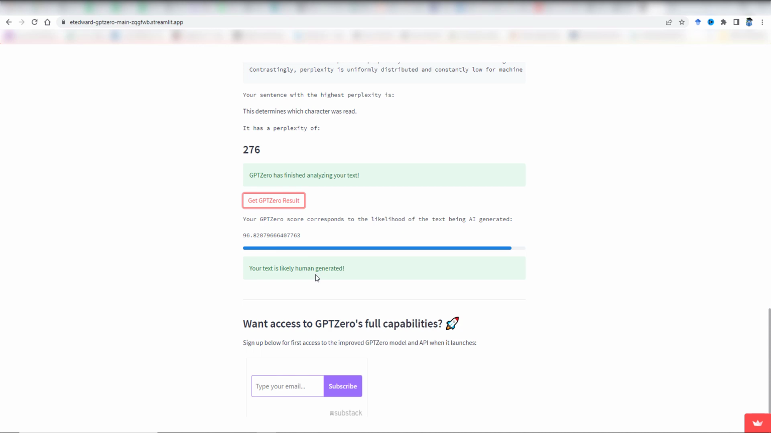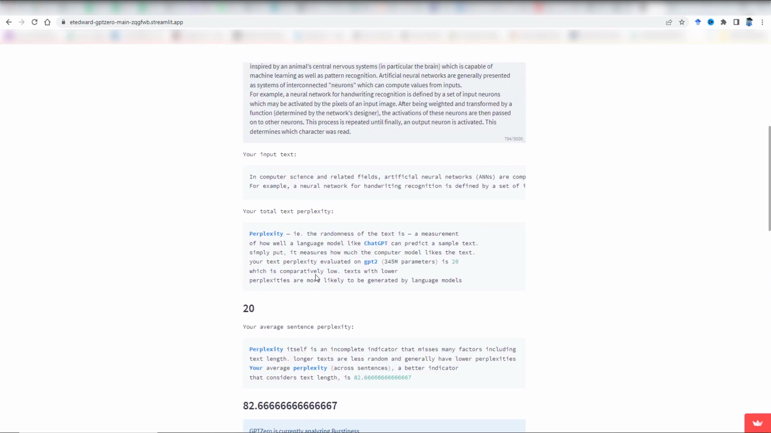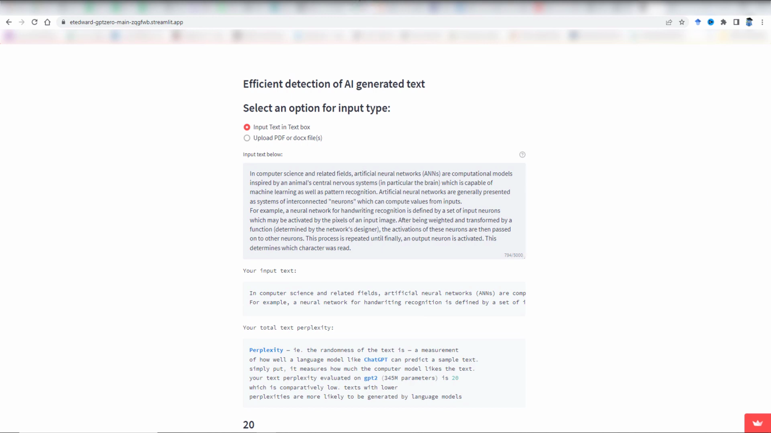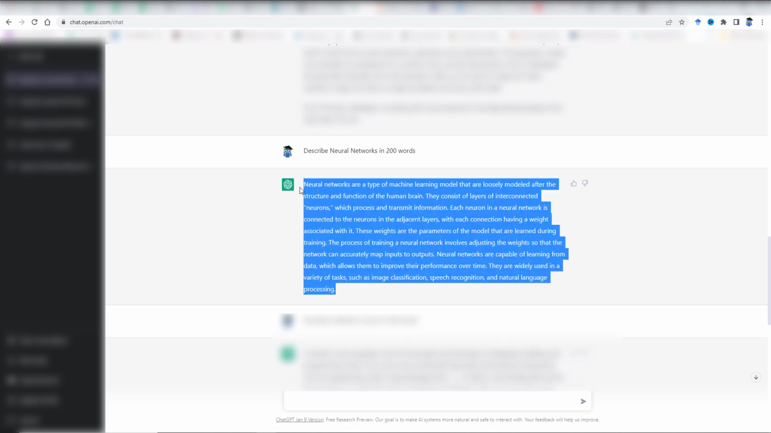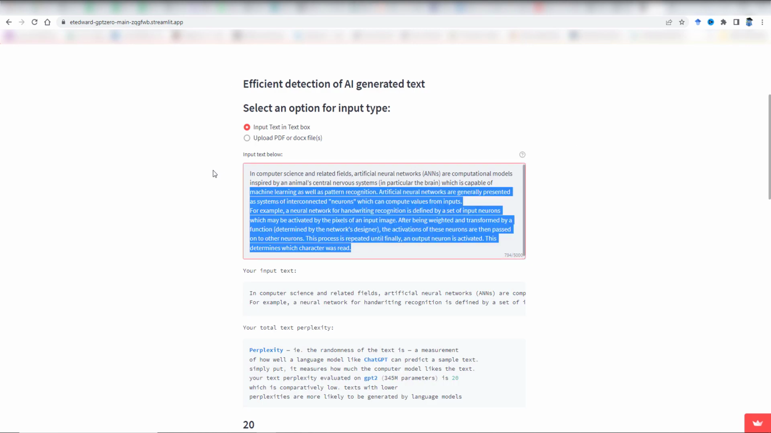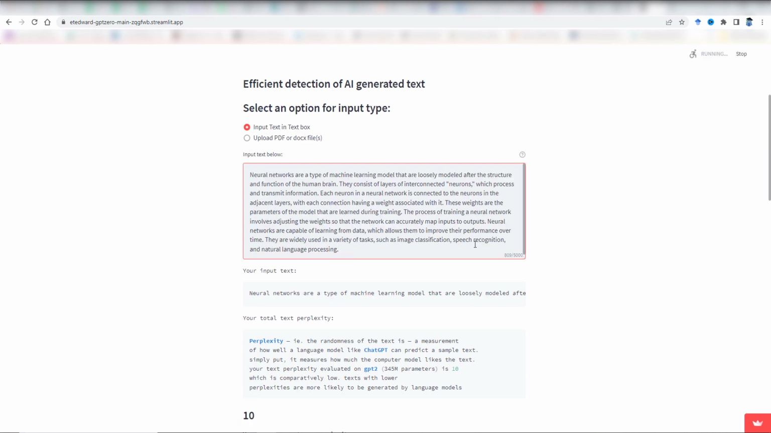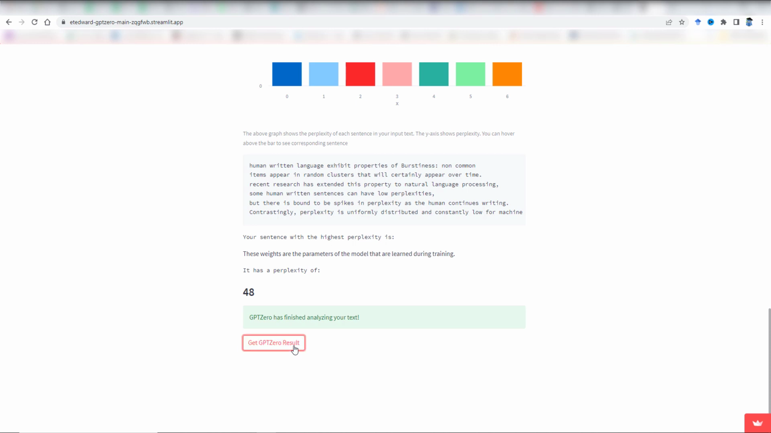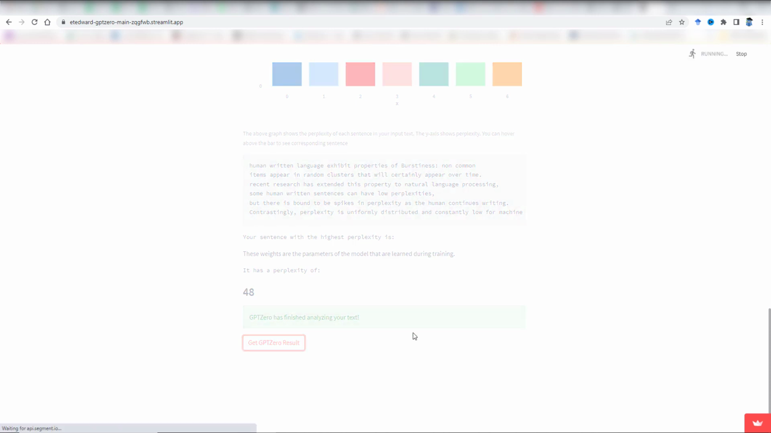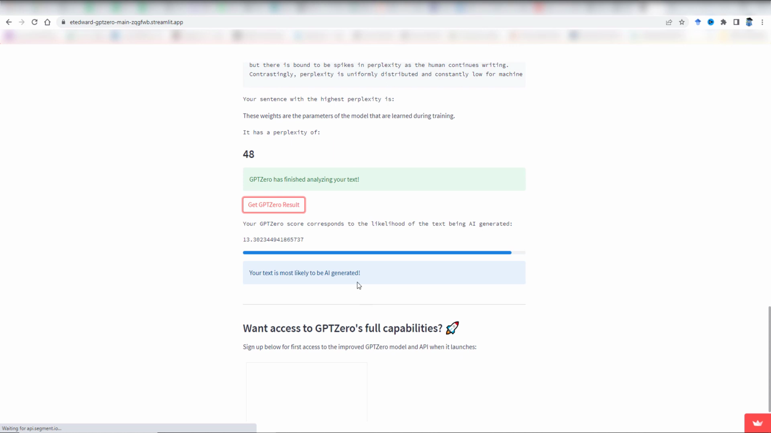Now let us use the same topic and use ChatGPT to generate some text on this topic. I have asked ChatGPT to describe neural networks in 200 words. So it has done something. I'm going to copy this text and paste it in the GPT-Zero field. After pasting it, I once again have to press Control Enter. It will take some time and let's scroll down. Click on Get GPT-Zero result and once again you are seeing the balloons and it has detected that it is AI generated text.